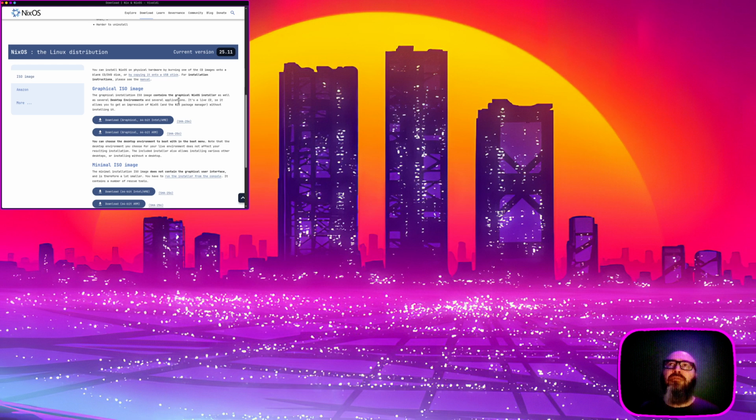how can I say this? Live environment, live graphical environment of NixOS. And if you have installed any other modern Linux distribution, more or less it's the same thing. You follow the on-screen directions and it's very easy to get around and be done with it.